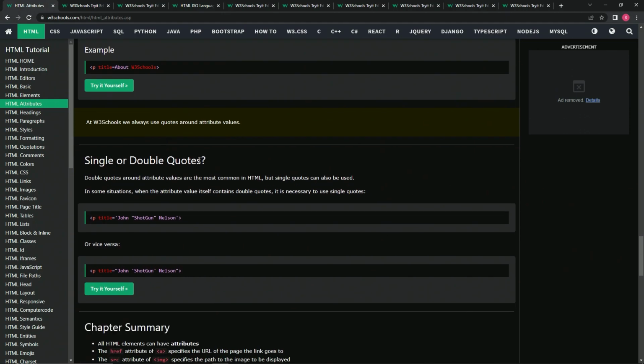So single or double quotes. Double quotes around attribute values are the most common in HTML, but single quotes can also be used, and that's what I'm going to be using because you don't have to use a shift key with that. In some situations, when the attribute value itself contains double quotes, it is necessary to use single quotes.